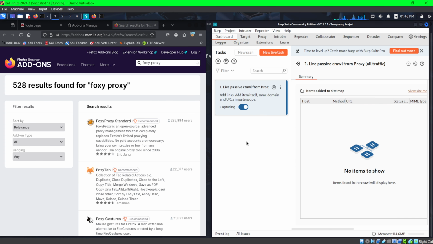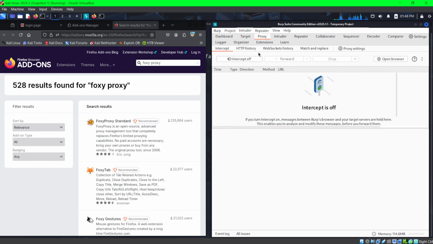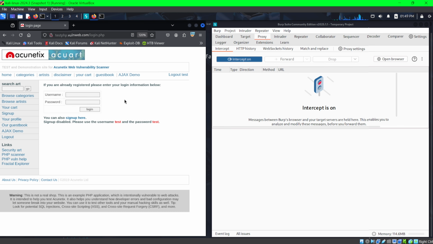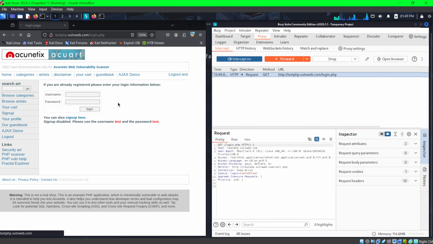Now in Burp Suite, head over to the Proxy tab. Hit the Intercept button to make sure it's toggled on. This is where we will capture the requests with Burp Suite. Now that Burp Suite is actively capturing requests, let's visit a vulnerable e-commerce website like testphp.vulnweb.com, a vulnerable website for security testing.